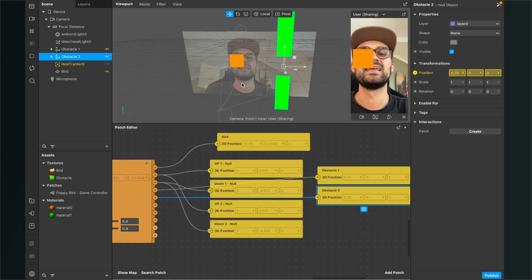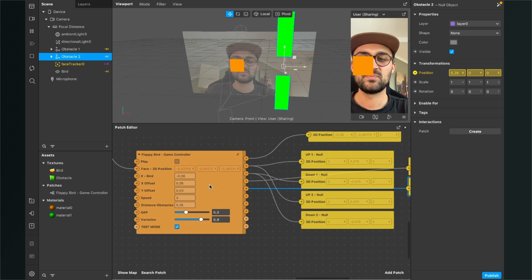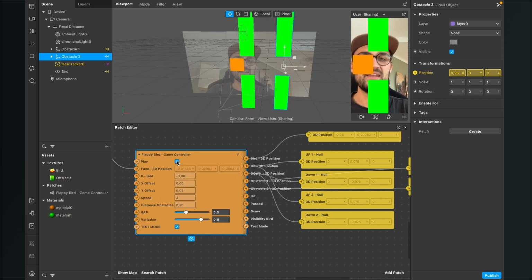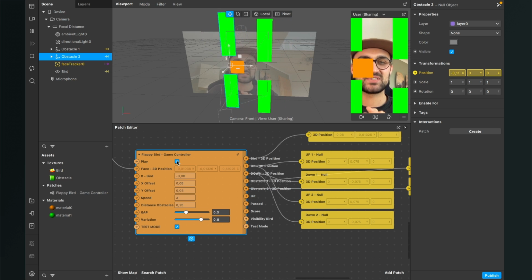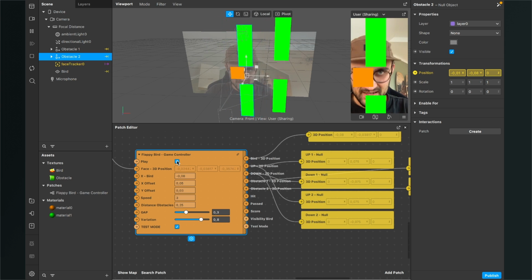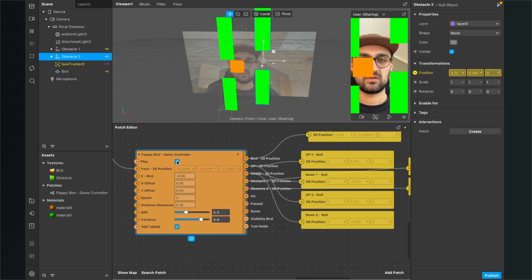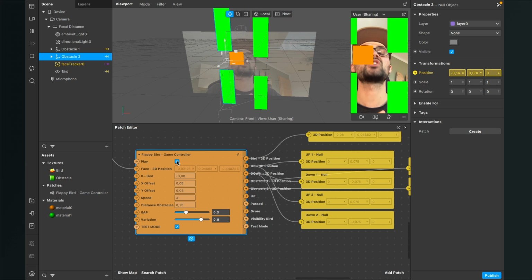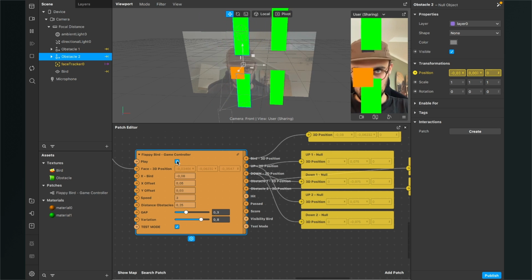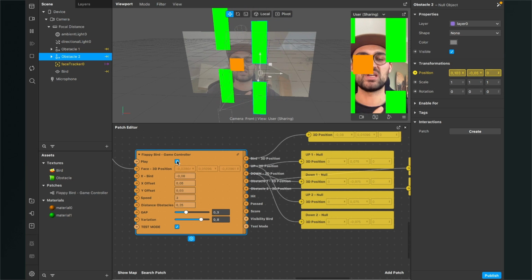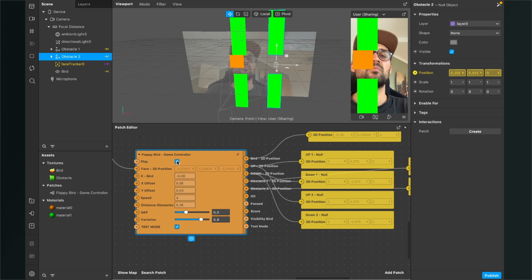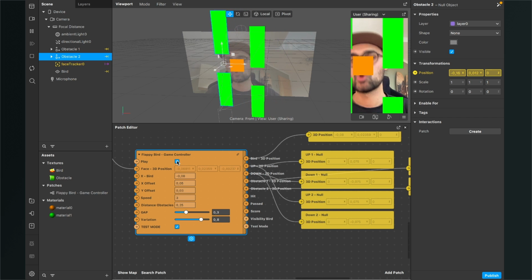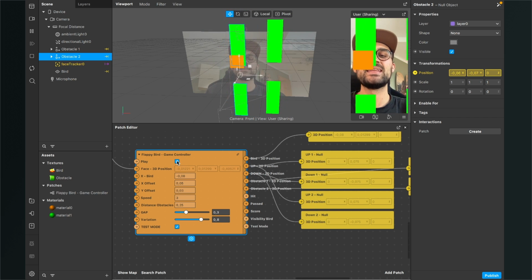But we can already let them move. For this, go to your game controller patch and activate the play boolean here, and then you will see that the obstacles are moving and we can fly through with our bird. But at the moment there is no game logic involved, there is no counter, there is nothing, we can just see the obstacles moving. And I think that's already pretty nice.